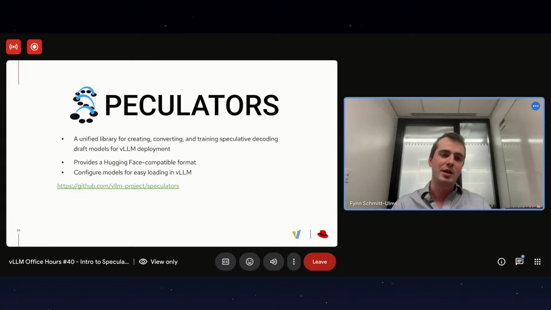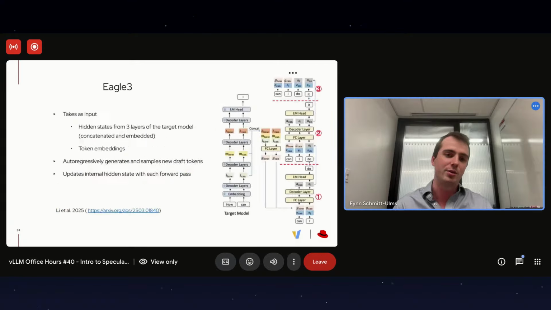But to start, you might be wondering what models I am talking about. The one we're going to focus on today is an algorithm called Eagle-3. Eagle-3 is one of the big state-of-the-art algorithms for speculative decoding right now.